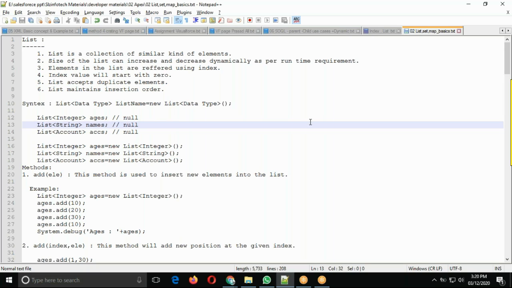Today we are going to learn the list. Then if you get time, you can go for the set and map. This is the crucial part when you are doing Apex programming or any programming. So list, set and map. In most cases, we are using list and map the most. So what do you mean by list?